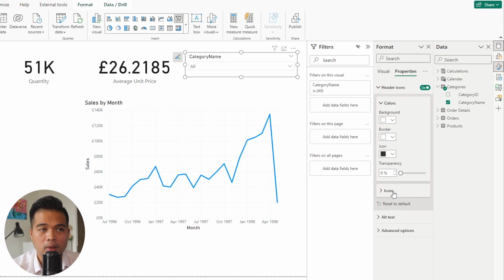So the first thing that you can see here are the colors of the header icons, so how they show up when your users hover over them. Being able to change the colors of these header icons is pretty important, especially if you have reports in certain themes. Like I've created dark mode themes, for example, and this just makes sure that the header icons fit the theme of your report.